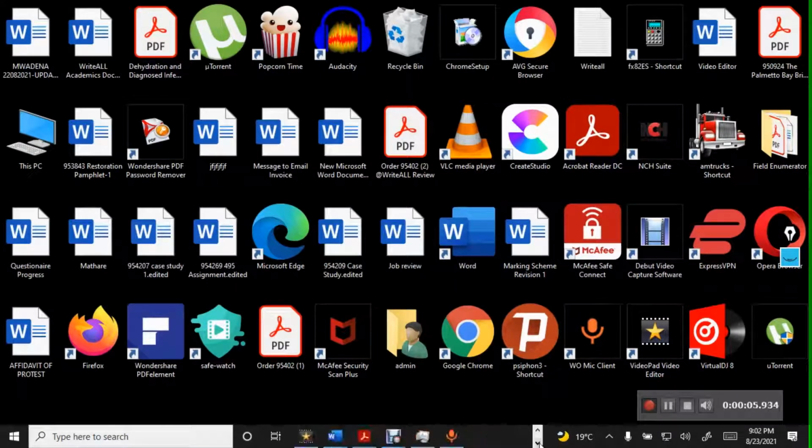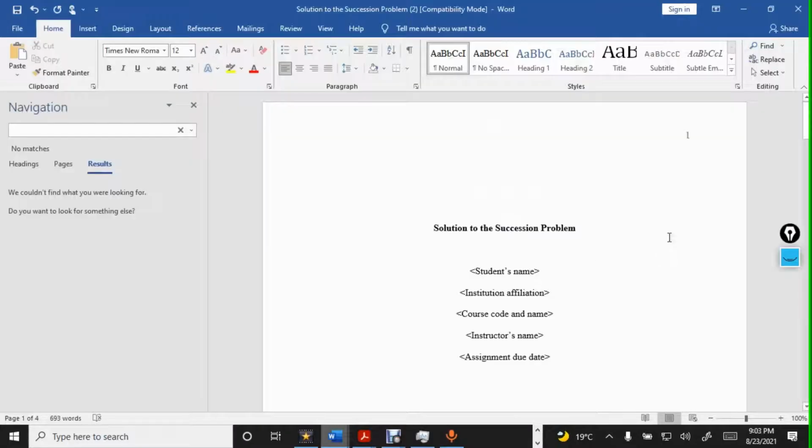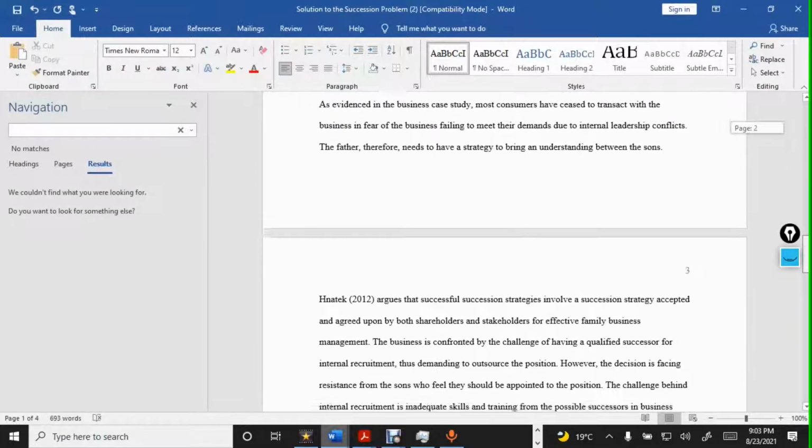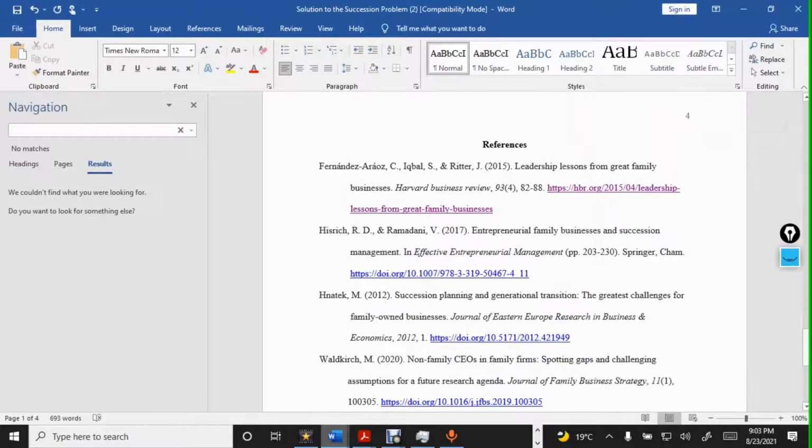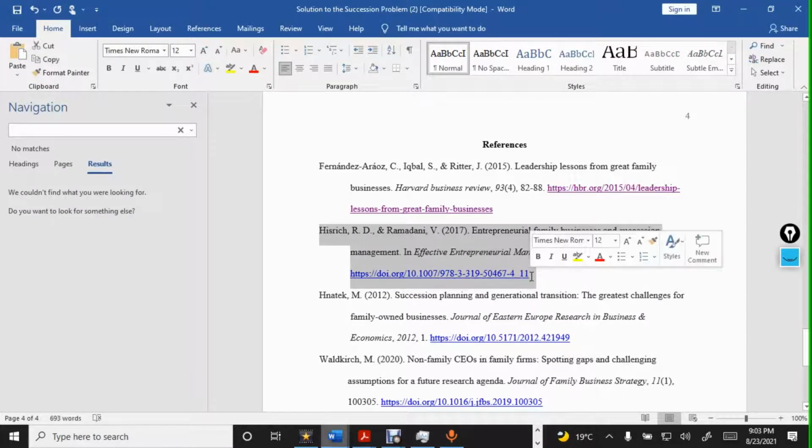Another thing before I forget is that these references should be arranged in an alphabetical manner, because that is what APA likes. So I would expect these references to be arranged in an alphabetical manner.